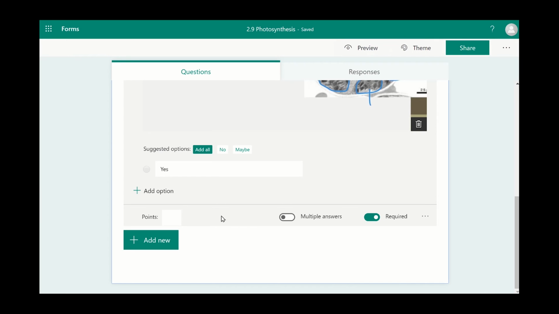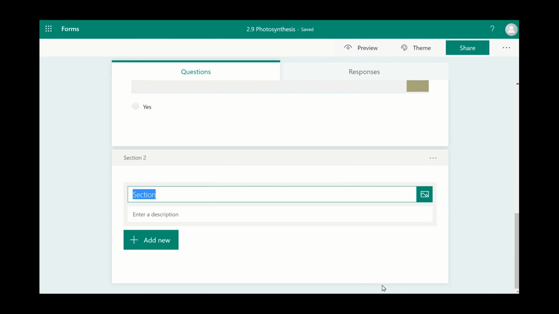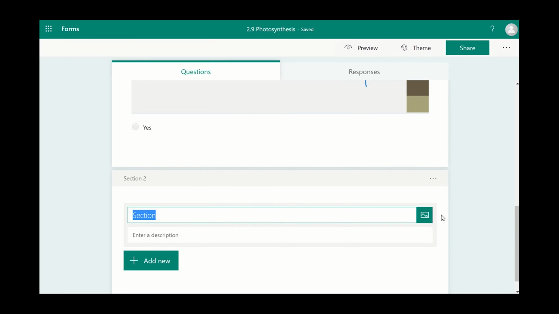Now we need to look at adding a section break by clicking on the Add New button and then the down arrow icon. This will provide a button named Next for the students to click on so that they can then go on to answering the quiz part of the activity. Think of it as a new page. You can fill out a new heading for this section if you wish. Instead, I'm going to include a short instruction in the description box.